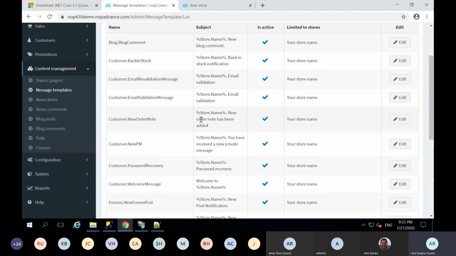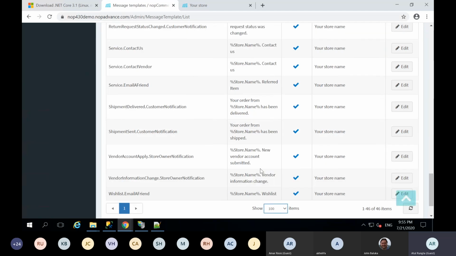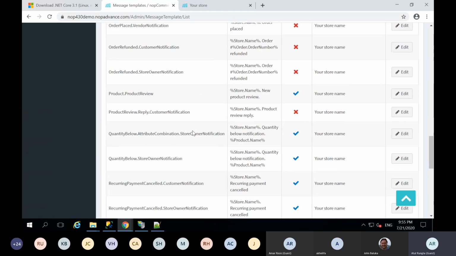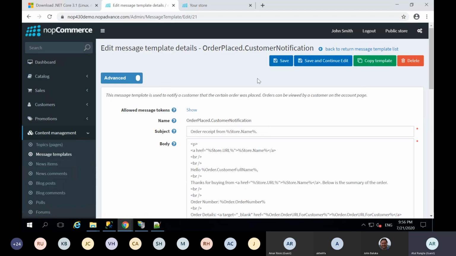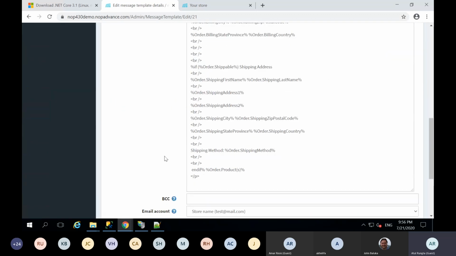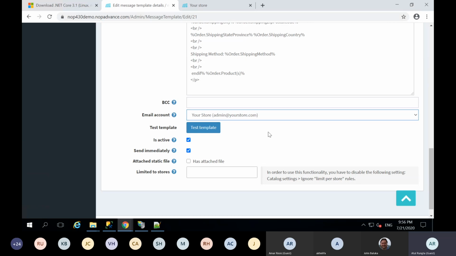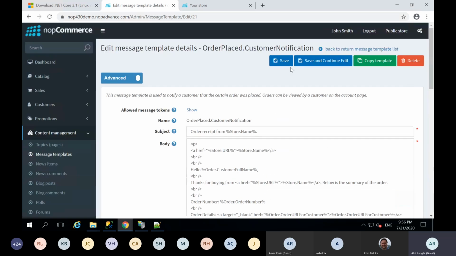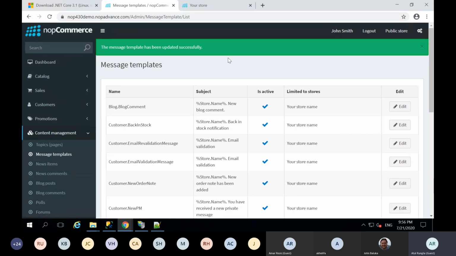Similarly, for the new order, you can simply choose the relevant email address under, let's say, order place customer notification, right? So if you want to use a different email, for example for order place customer notification, simply choose this email and click on save. So this order place customer notification will go from that new email address that we have.